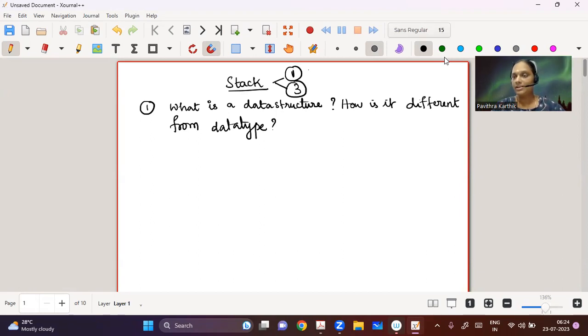But additionally, you can read, like in Sumita Arora, you have a full chapter on data structures and one separate chapter for data structures with stacks. So that is only for additional reading. It will not be from the examination point of view. So this video is going to be only from the examination point of view, what you have to study.